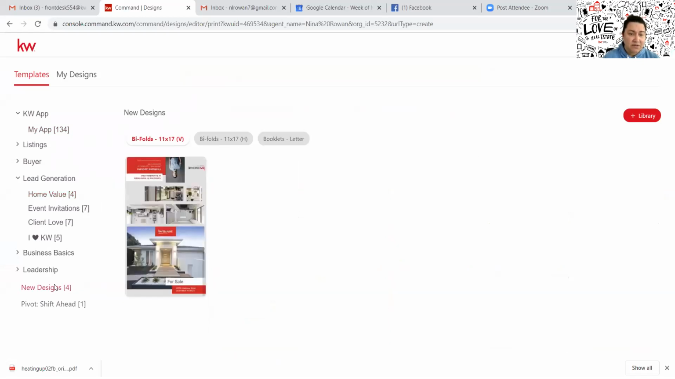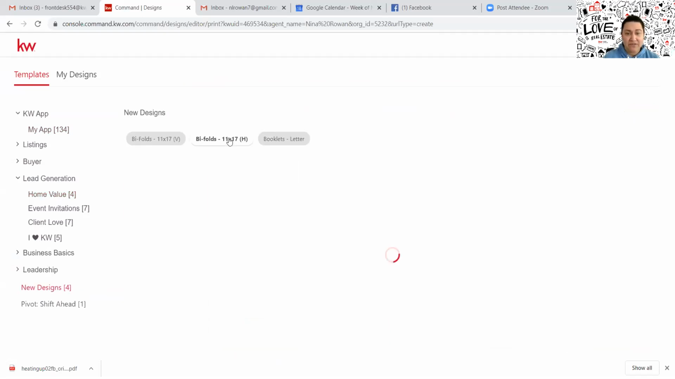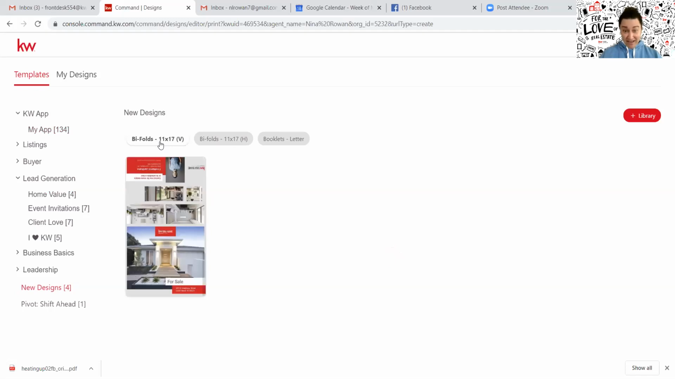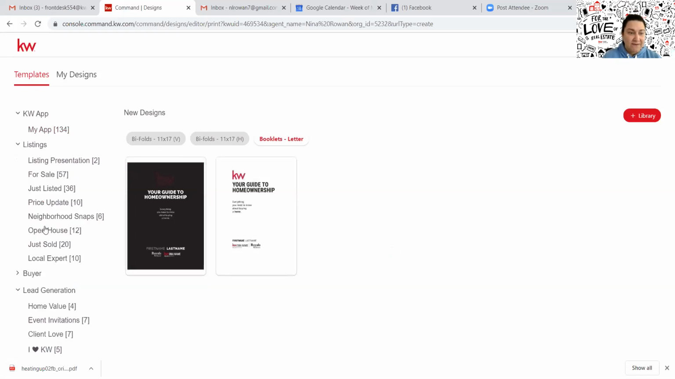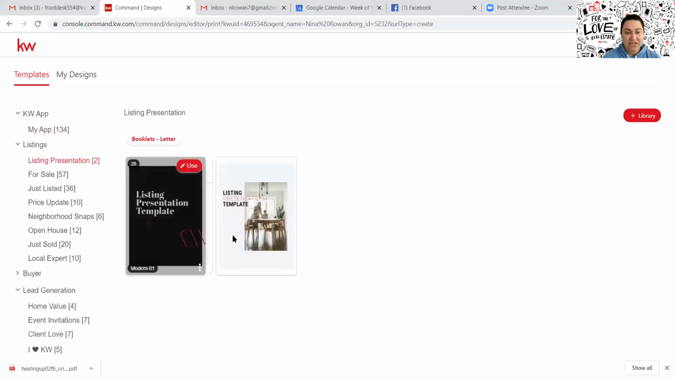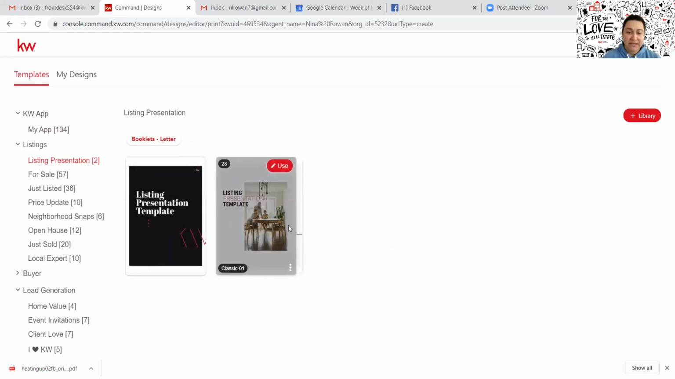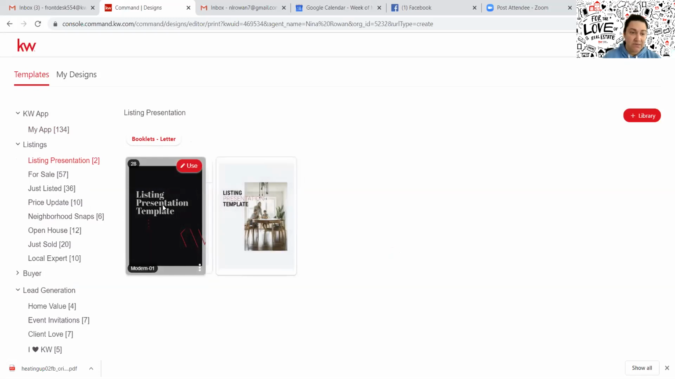Other cool things, we have the bifolds. This is something that I tried to create a while back, and now there's actually templates for it. So like, I'm totally stoked about that. Listing presentations, there are 2 kinds. Know that there are 28 pages, and I believe like 10 of them are like preset, ready to go. So you can make this as plentiful as you want or as minimal as you'd like.